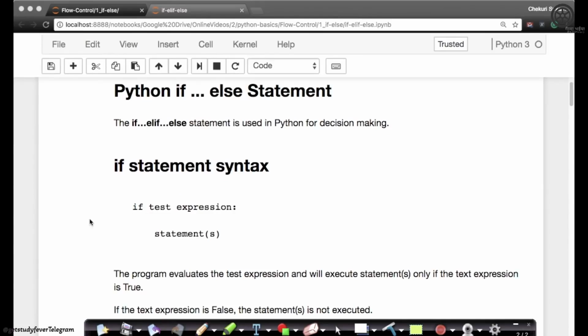So let's look at a very simple statement. If you write a test expression, and if that is true, there is a colon at the end. Sorry, not a semicolon, a colon. And any statement which is indented, indentation here, just to quickly recap, is basically 4 spaces, and that's a good programming habit. Or you could use a tab, but I recommend you use 4 spaces. Everything which is indented will get executed whenever this statement is true.